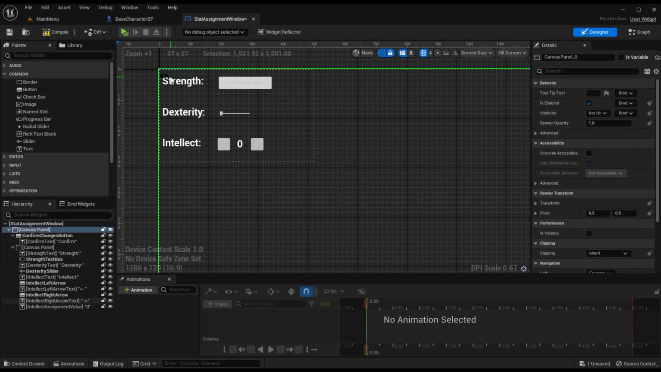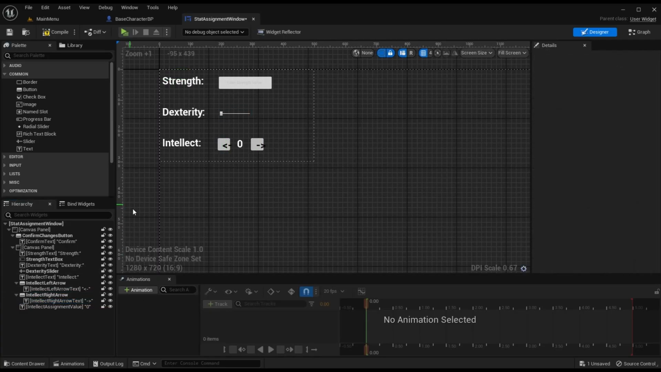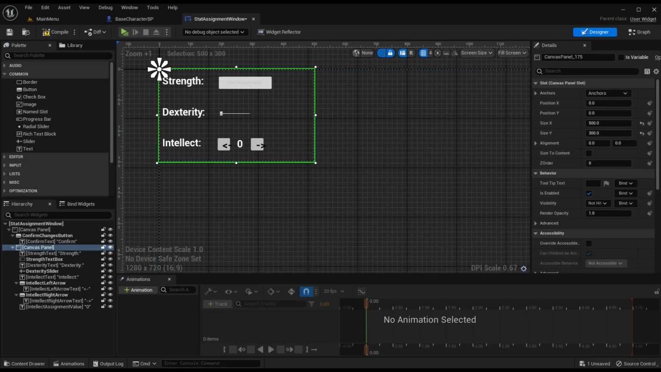Now that's fixed, and then the other ones that are broken are the 2 intellect arrows. You'll see that they are no longer children of their corresponding buttons. So the intellect left arrow text needs to be a child of intellect left arrow, and intellect right arrow text needs to be a child of intellect right arrow. Great, now we have a canvas panel that represents what we want. And because of this, I think I can actually change the size of this new canvas panel to be 400 instead. Compile and save.